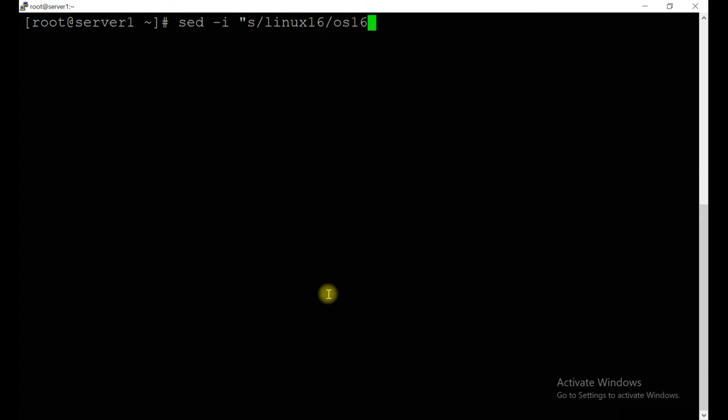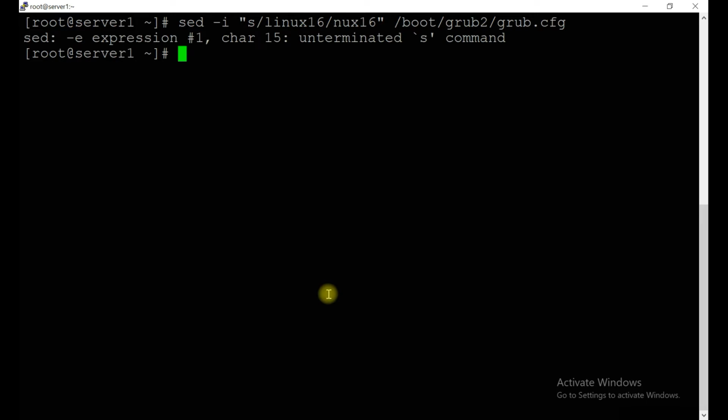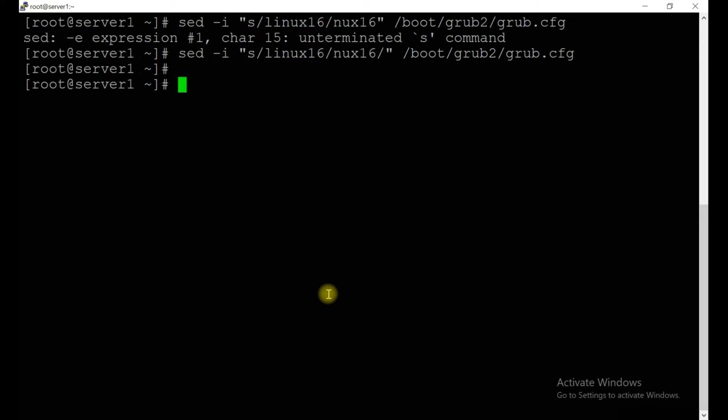Okay, you can mention anything else. You can mention nux16 instead of linux16. Save, and the configuration file is /boot/grub2/grub.cfg. Just make sure you are closing it properly. Okay, now reboot the system.